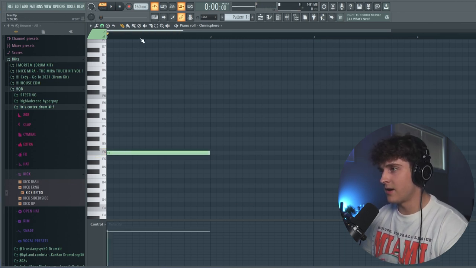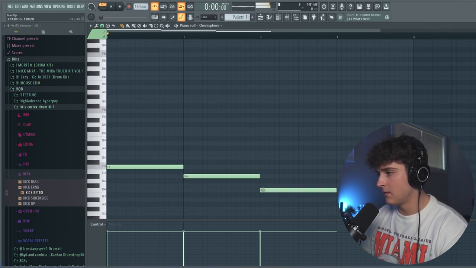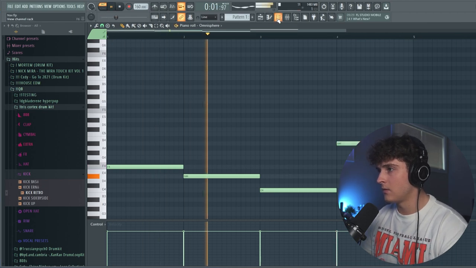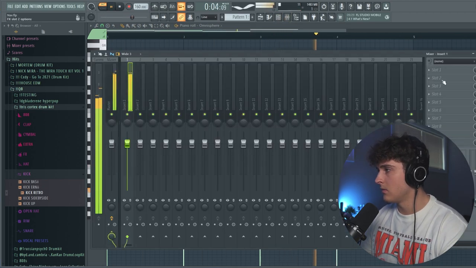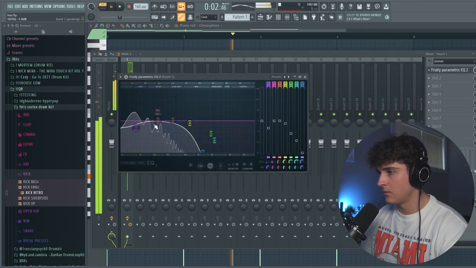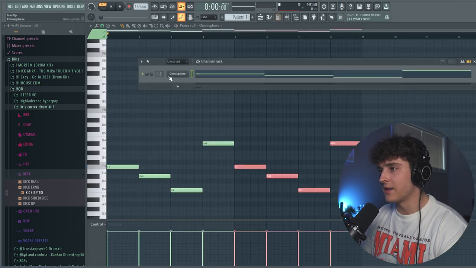Probably just like a 4-bar pattern. I'm thinking something just like this. Let's bring that down an octave. Then we'll just duplicate that over for 8 bars.